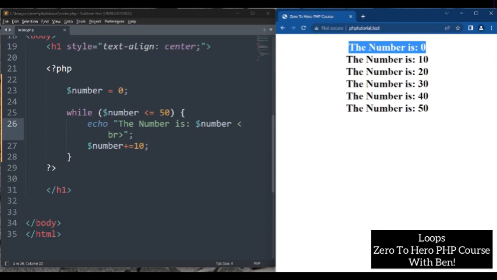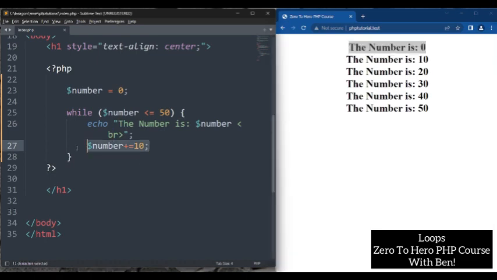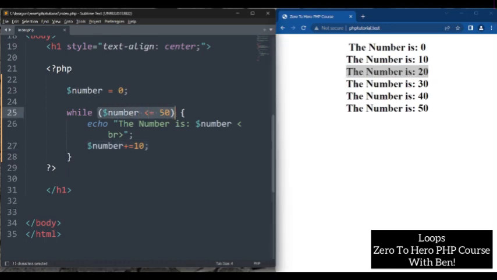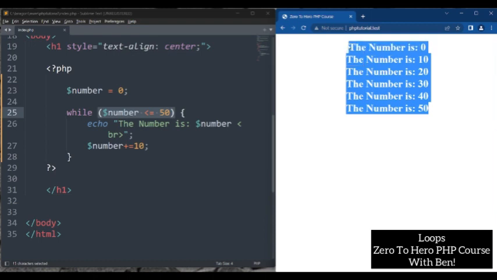The number is 0. It adds 10 to it after getting to this line. It becomes 10. It checks again. 10 is still less than 50. It prints again, 20. It comes here again, makes this number 20, and checks this condition again. It's going to continue doing that until this condition is met.